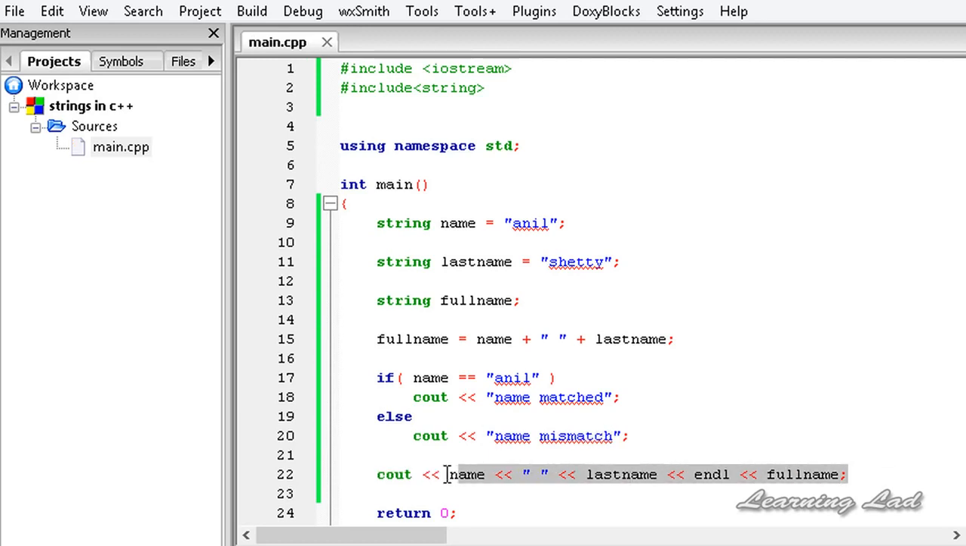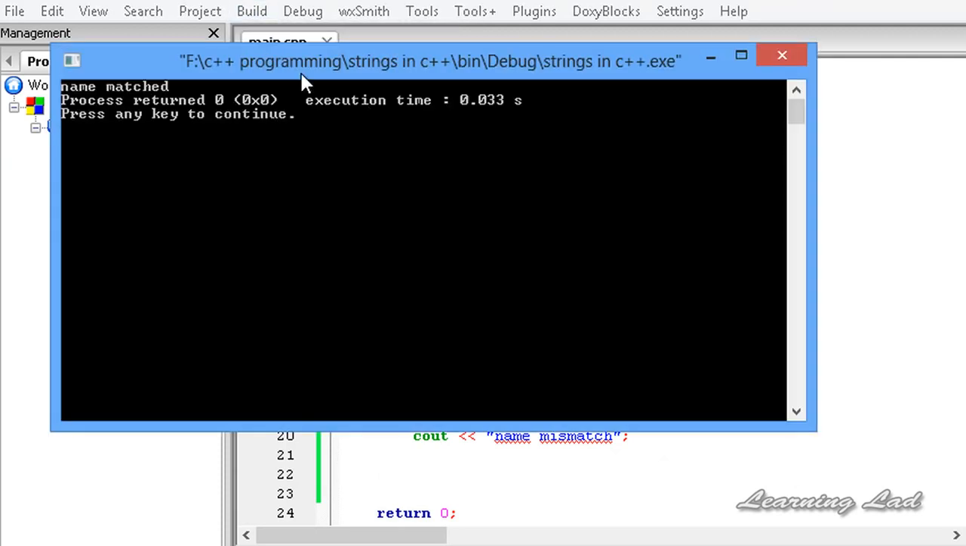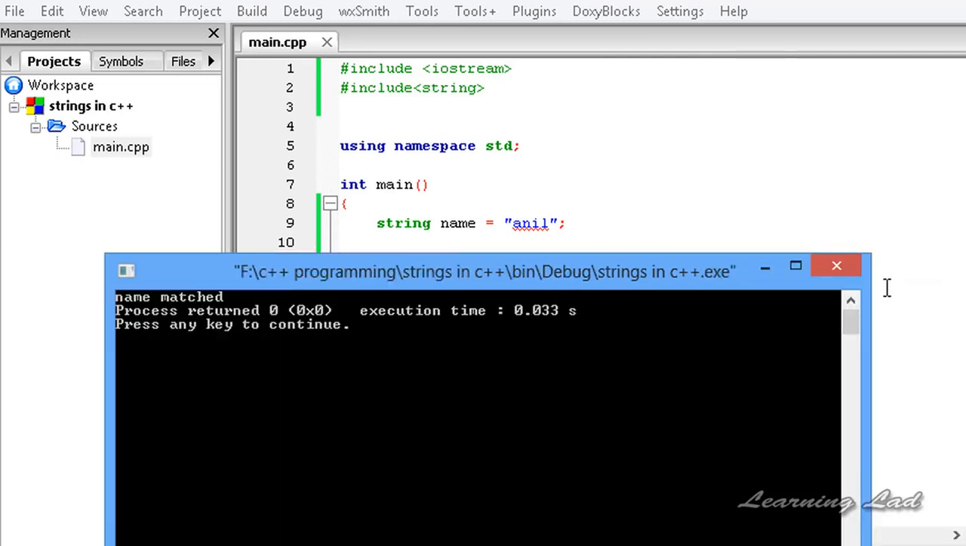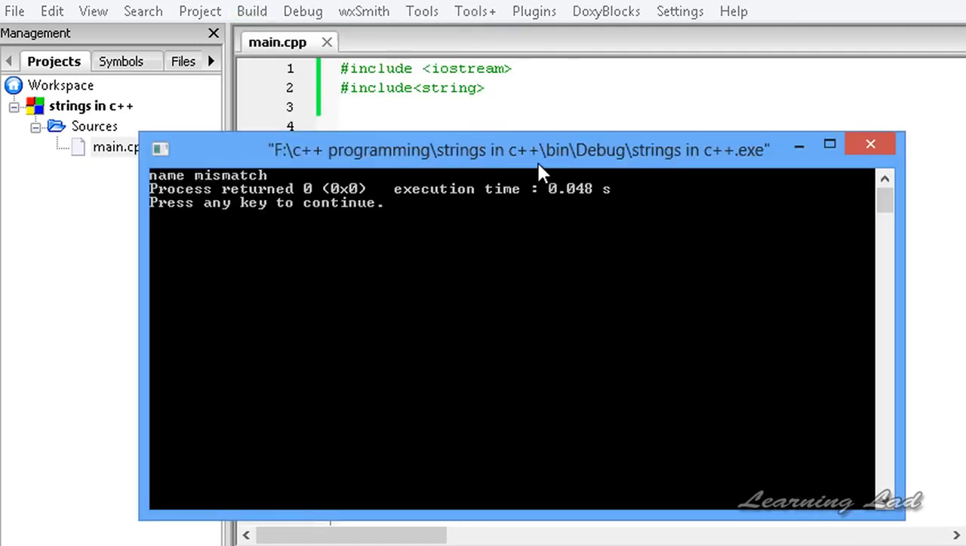And we're going to delete this, and I'm going to save this. Now I'm going to build and run this. So now you can see name match, and if I change this one to, let's say, Anjali, and I'm going to build and run this, it says name mismatch.